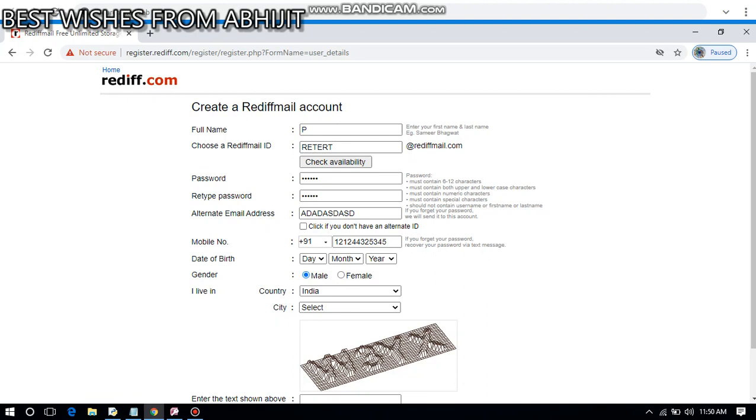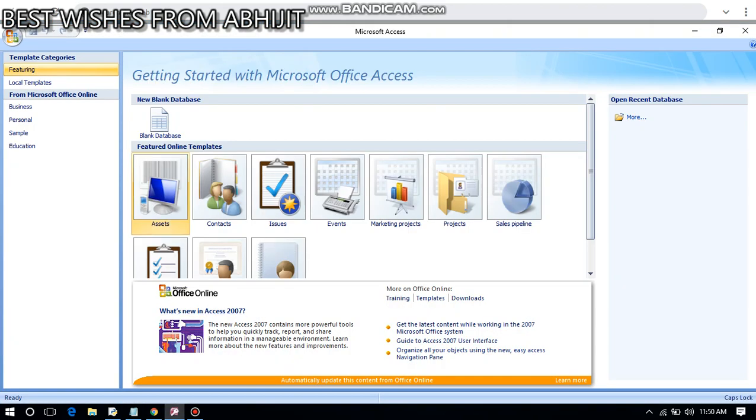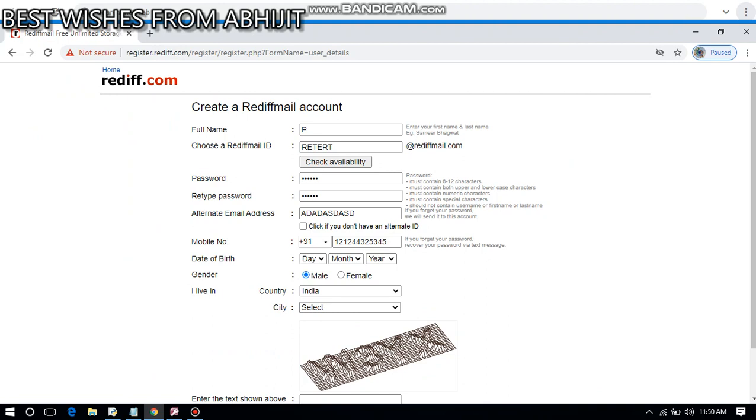Now the software that we are going to use to maintain the database or to learn database, one of the popular ones, is Microsoft Access. With the help of Microsoft Access we are going to learn in detail about database and database management system. Now there are two types of database.